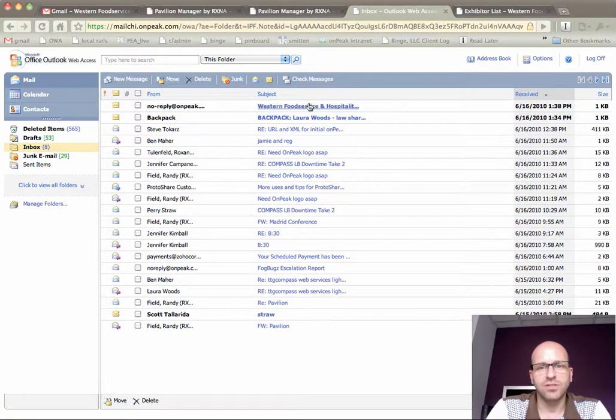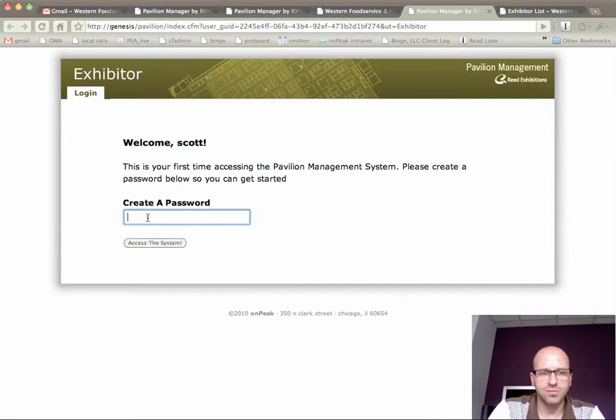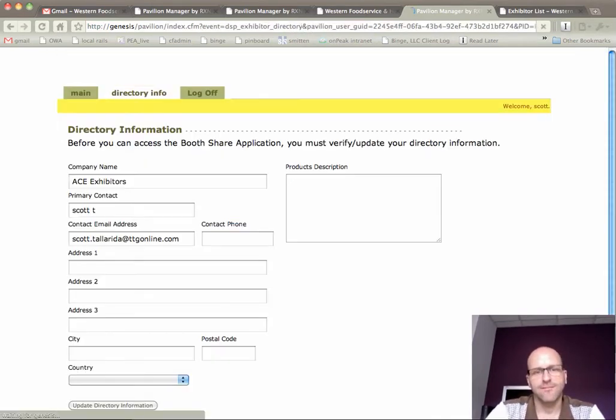And here's the invitation to the exhibitor. It says, you have been invited by OnPeak's Pavilion Management System to assist with assigning exhibitors to your booth. And so as an exhibitor, I will log into this system. Same thing. First time in, create a password.